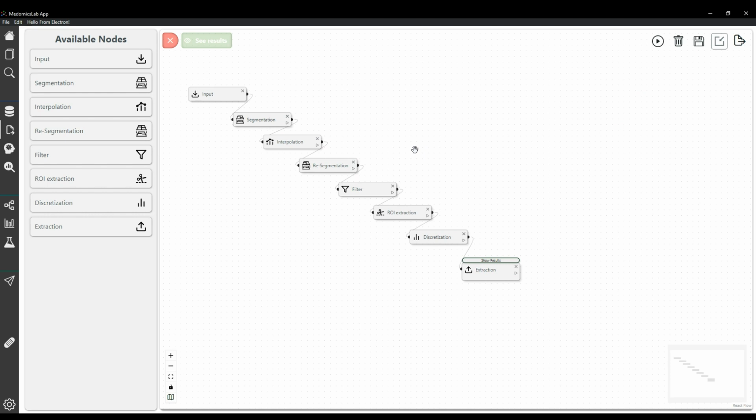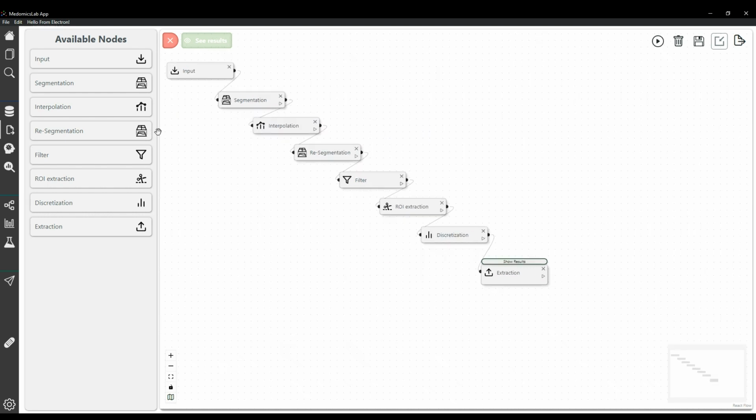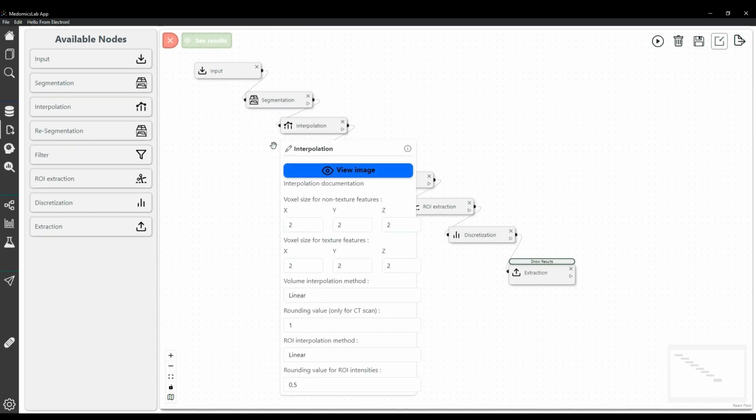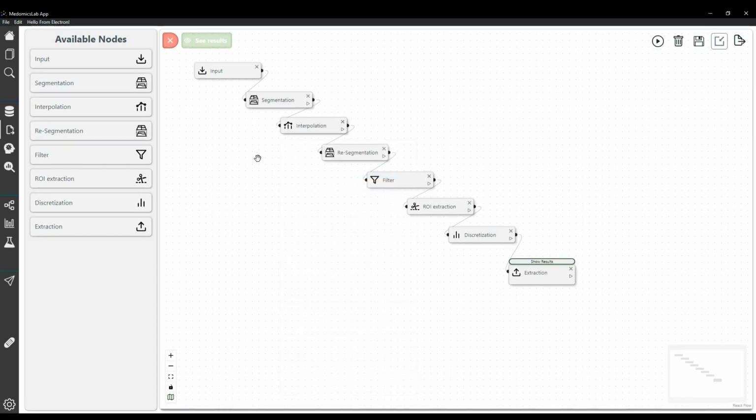Final part of this tutorial. Now, let's delve into the analysis of two different pipelines. Imagine, for instance, that we're keen on understanding the impact of interpolation on radiomics features. To achieve this, we'll require two pipelines. Let's initiate the process by adding a new one.